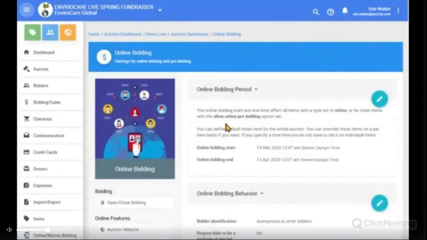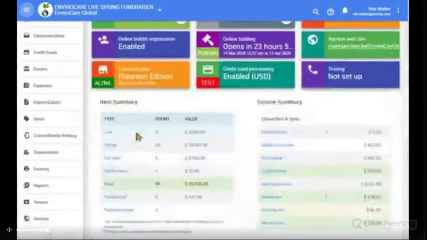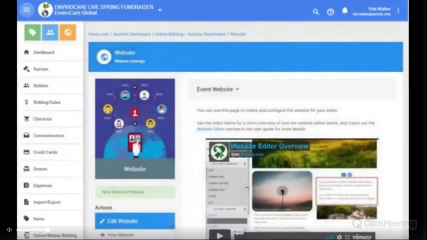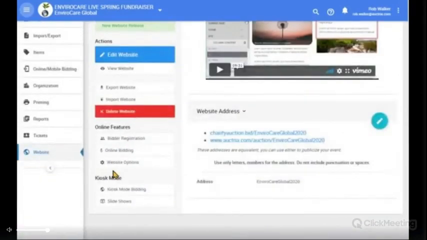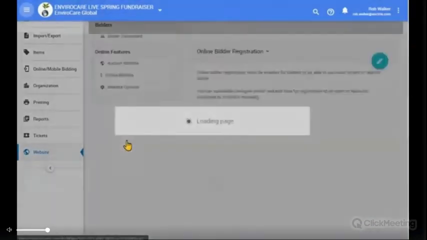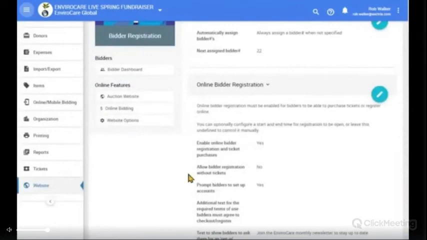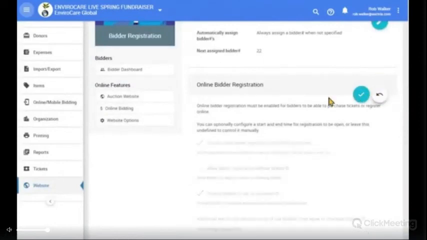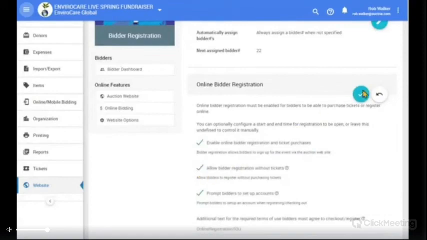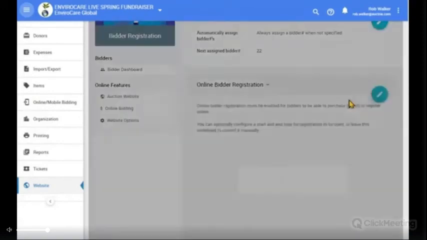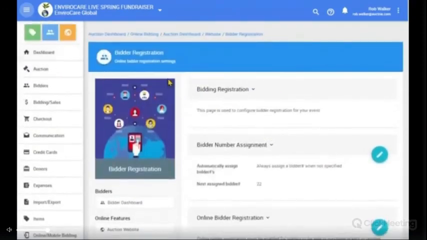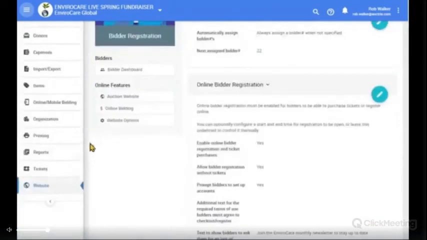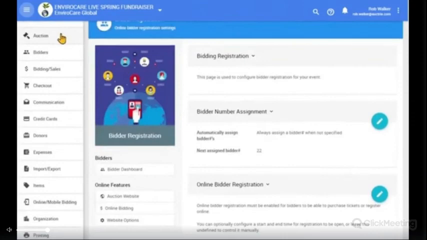So having set up the bidding period, there's a couple of other options to check under the website. We choose the bidder registration page, and we want to make sure that the option to allow bidder registration without tickets is enabled, because we won't be selling tickets to this as an online event. And then we can actually begin to edit the website now.